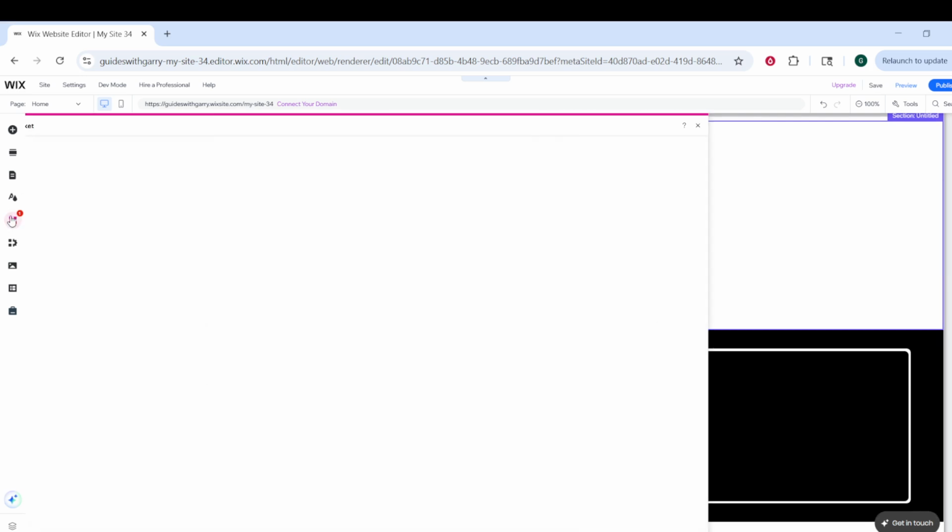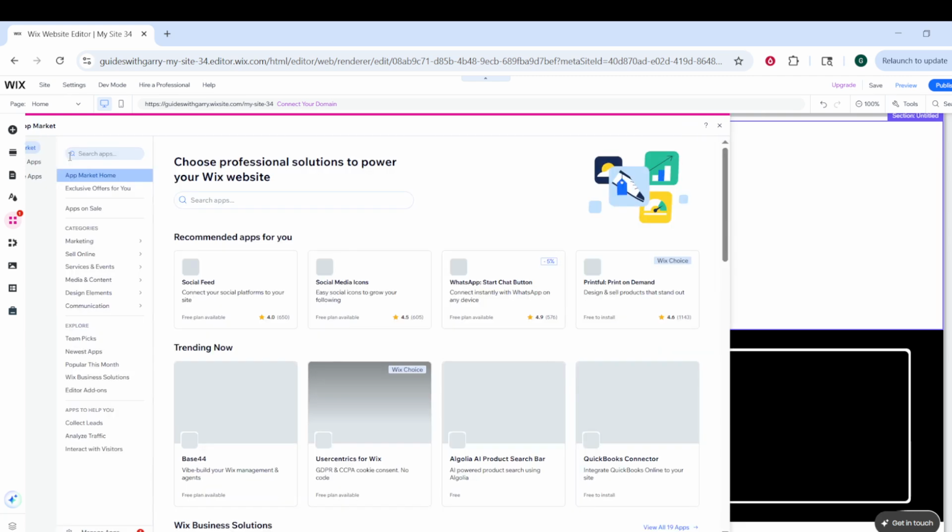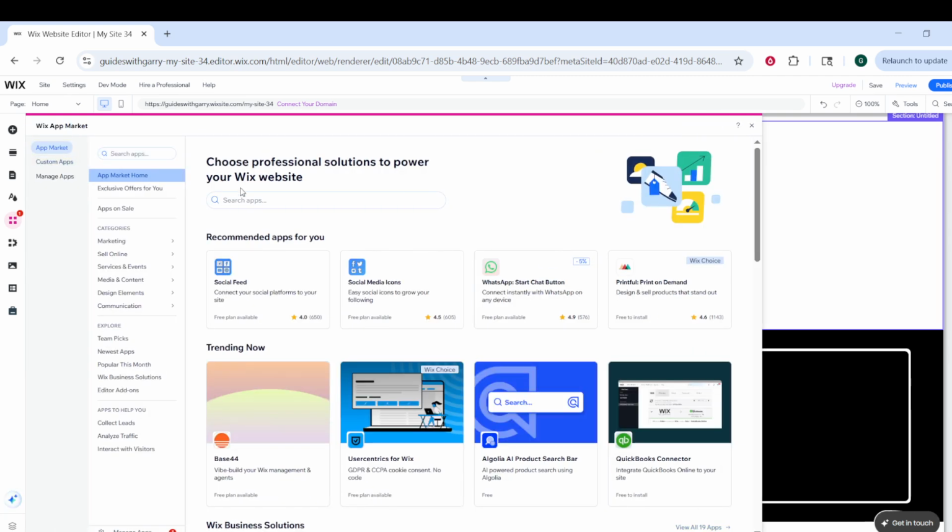Once the App Market panel is open, use the search field to find the Instagram feed app. Type in Instagram feed and then wait for the results to appear. When you see the Instagram feed option, click Add to Site.